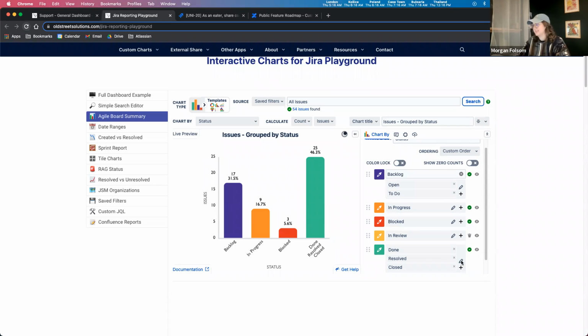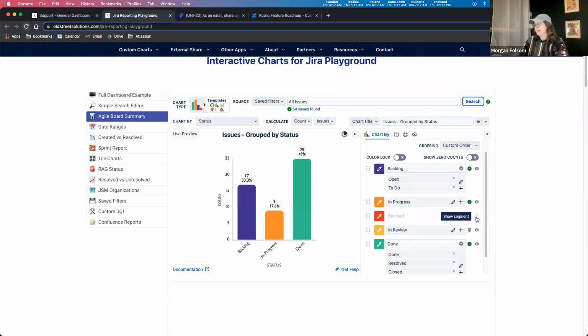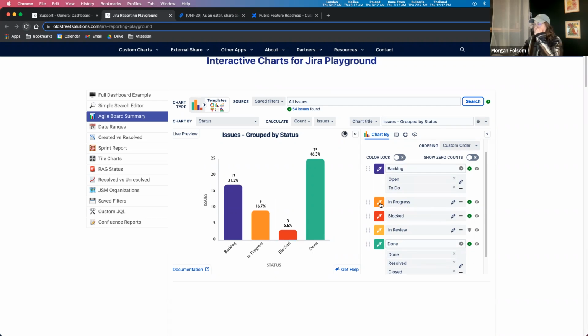So I could do something like this, and I can rename it so it just reads done. So the chart is clean. Even if the data is messy on the back end, I've combined it in a way that's really clean. You can do other things here, like if I didn't want to see blocked issues, I don't care about that in that report, I could just hide that entirely. You can also change the colors, customize how that looks directly on the chart. So there's a lot of cool stuff you can do in the UI, which is really nice.